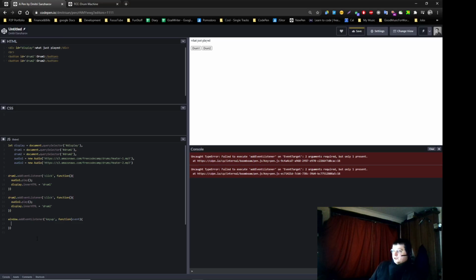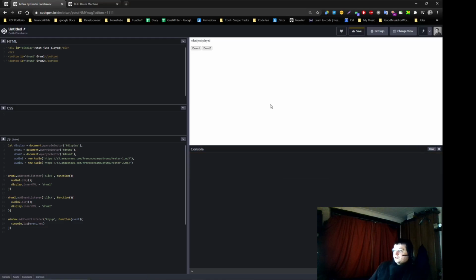Now we want to take advantage of the event object, so we want a console log. I'll show you. If you do event dot key, whenever you press on a key, it's going to console log the actual key. You see? Q, W. And this is achieved through event dot key, as long as you're passing event as an argument into your function. Which is pretty simple. Now if you shift Q, it's going to also work, you see?